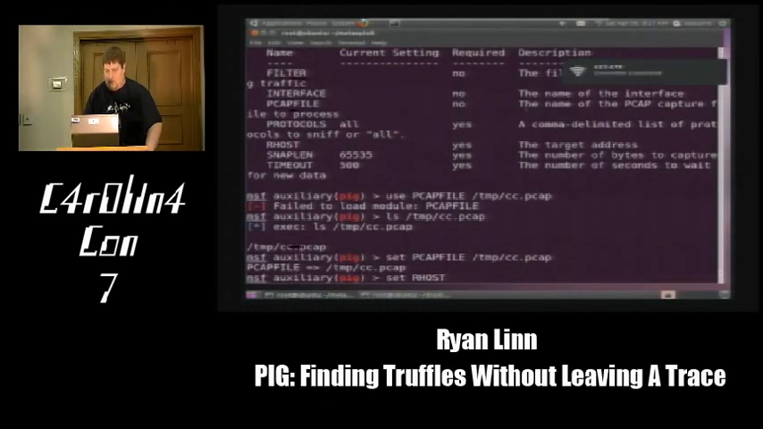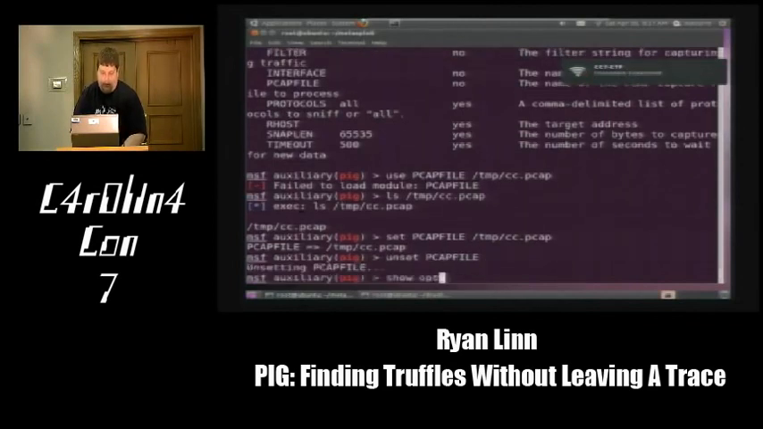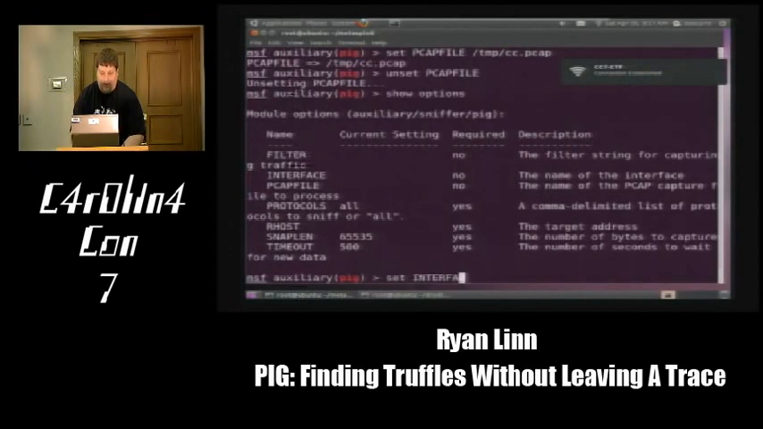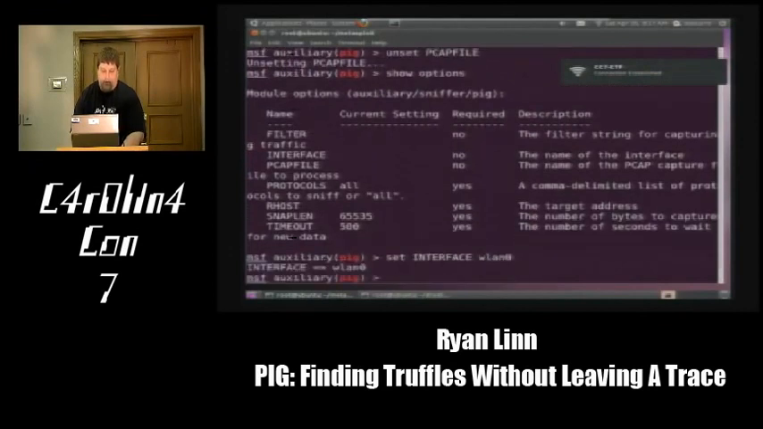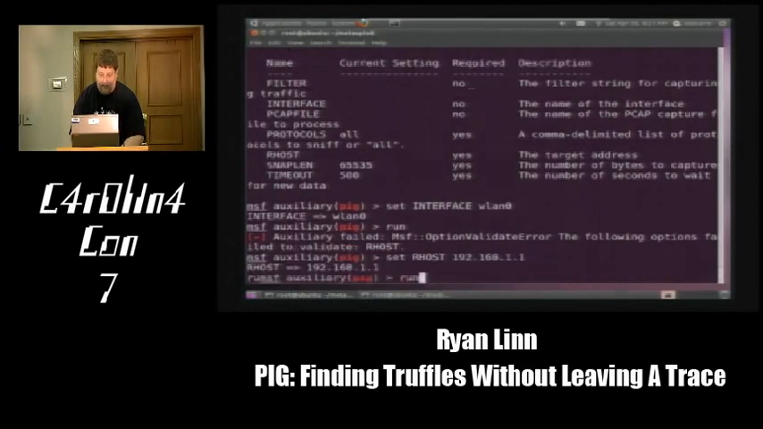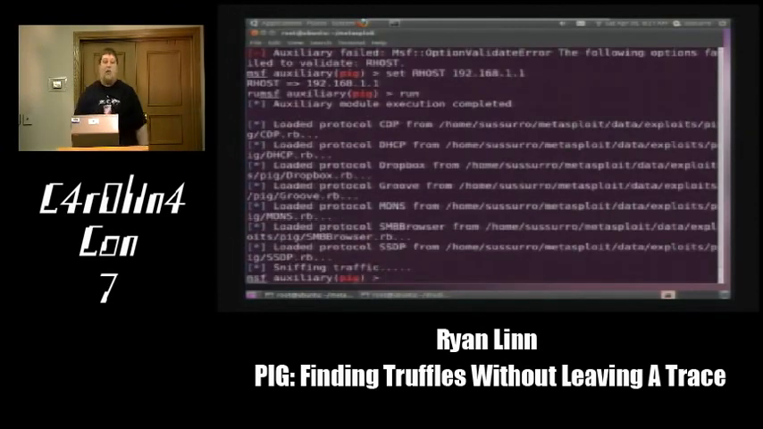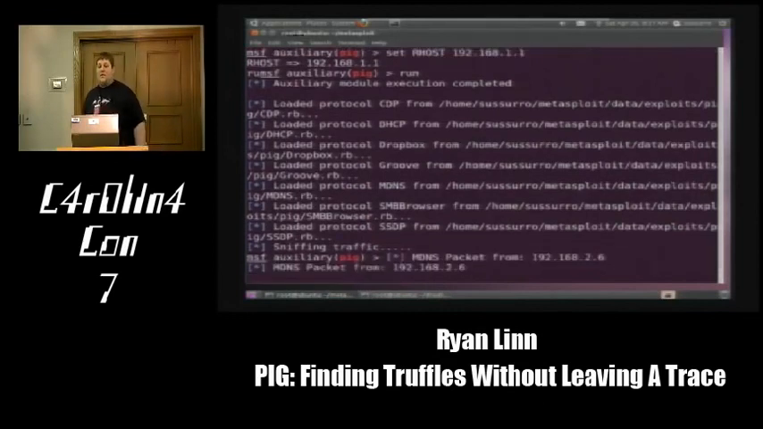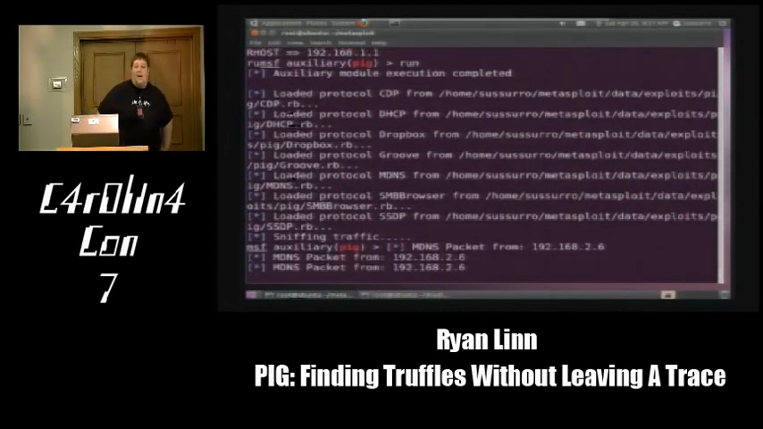So let's connect back to here. Okay, so we're going to start off by looking at the CTF network, and let's unset our PCAP file. We're going to set our interface to WLAN 0, and then we just run. It auto-loads a bunch of the modules for us. Each one of these is a different type of module. And now we're seeing a couple of different types of traffic.